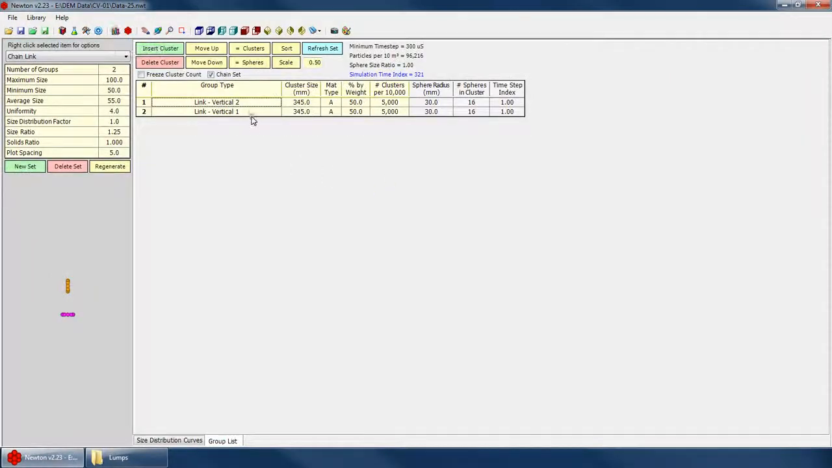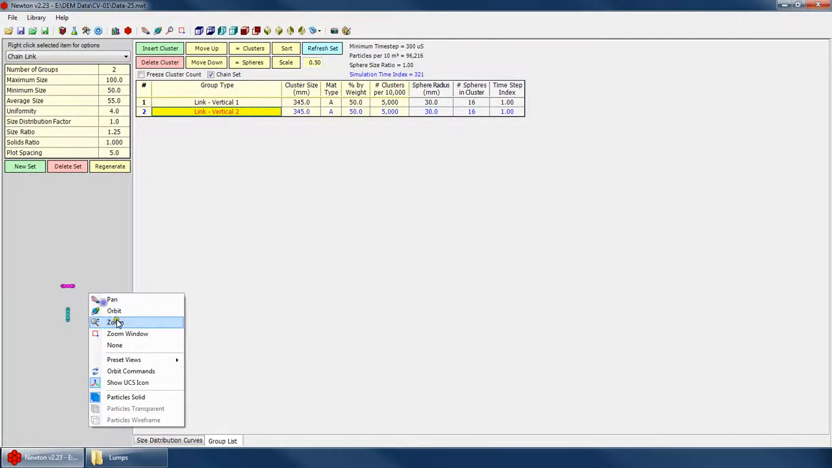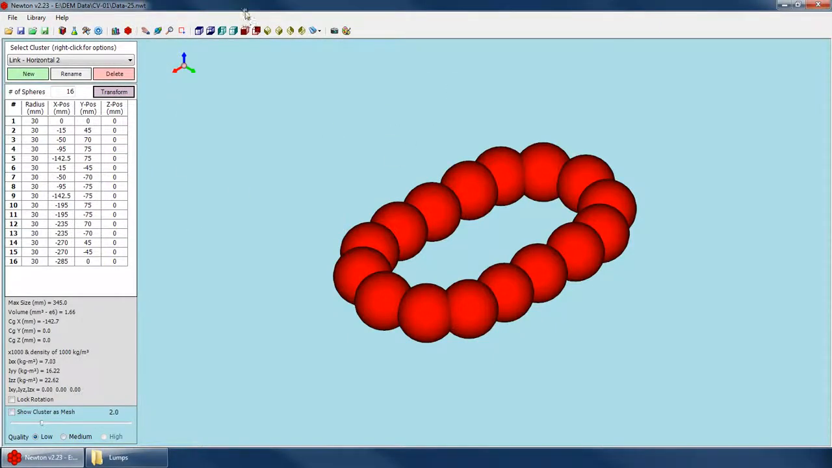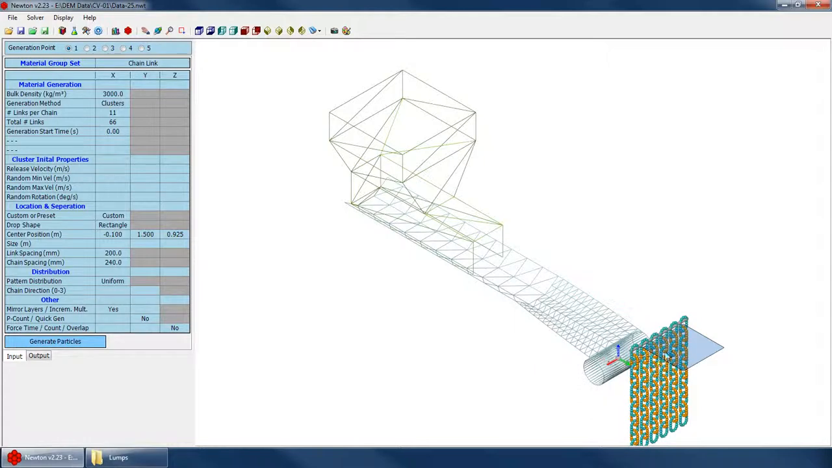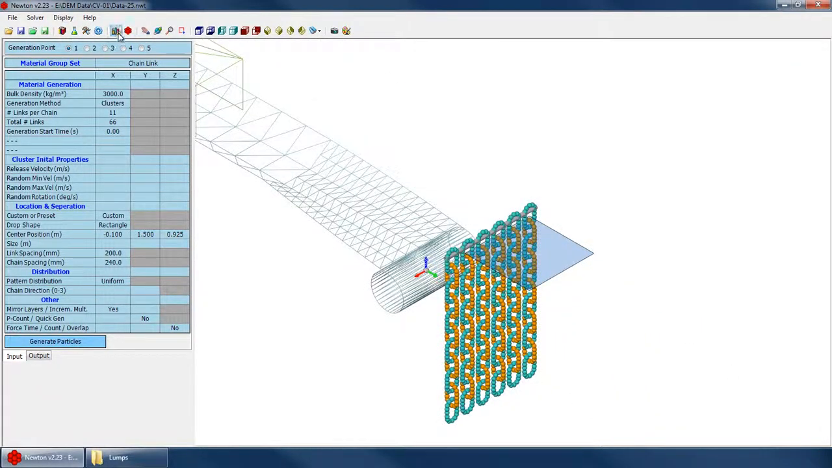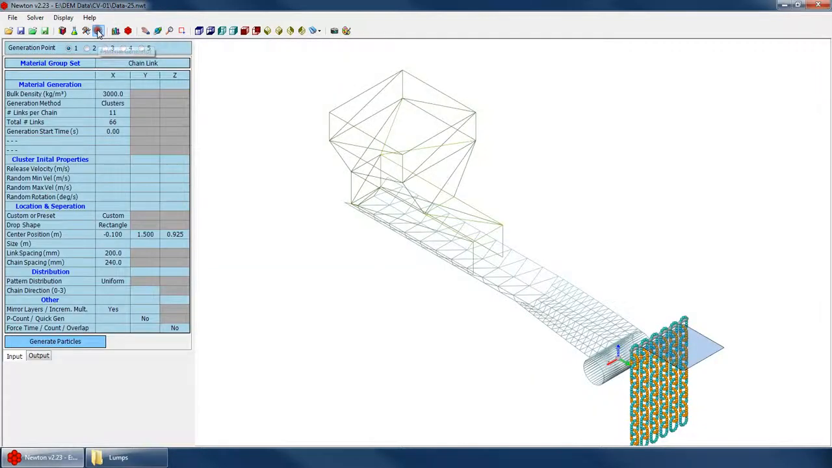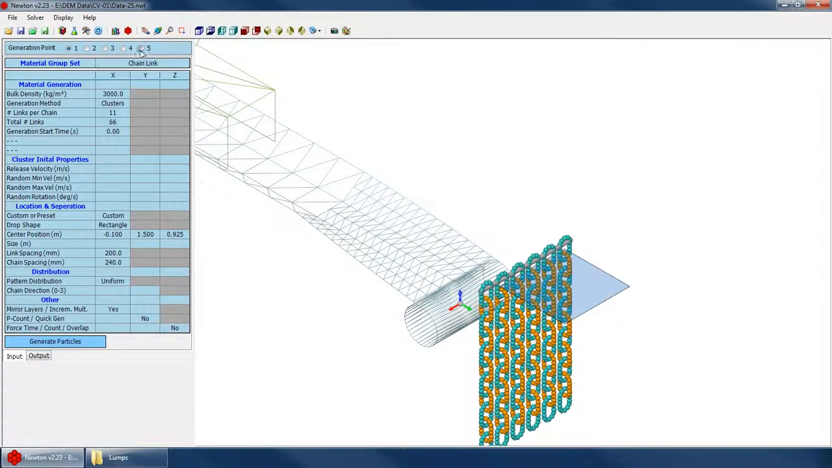Alternatively, if I really wanted to, I could leave the position the way it was, and I could manually go in and just rotate these links about that vertical axis. So the point is that Newton just looks at however this cluster happens to be oriented in your cluster creator. That's how it's going to generate it when it generates the clusters. So you have to make sure that you orient it and position it properly for whether you're doing a vertical or a horizontal chain. So let's go and regenerate this.